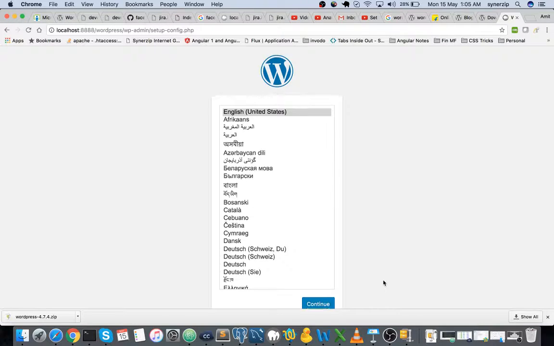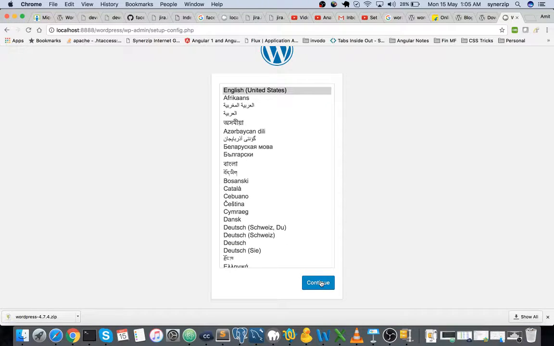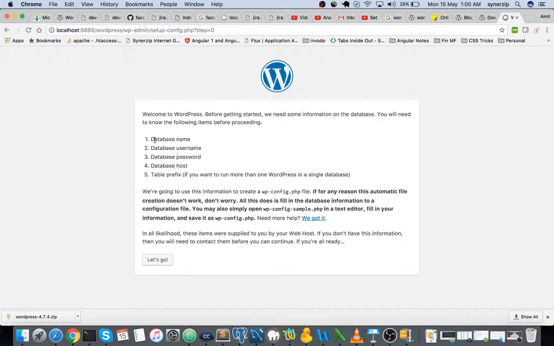Now the setup has started. Let me select English (United States) and hit Continue. It says welcome to WordPress. Before getting started, we need some information on the database. You'll need to know the following items before proceeding. That is what we did: we had a database name, username, password, host, etc.